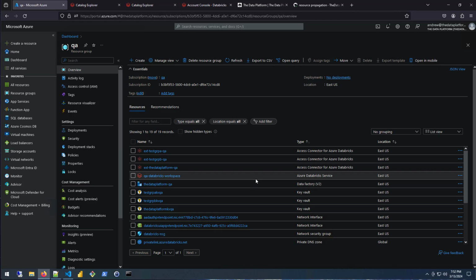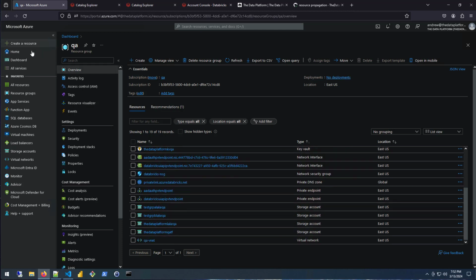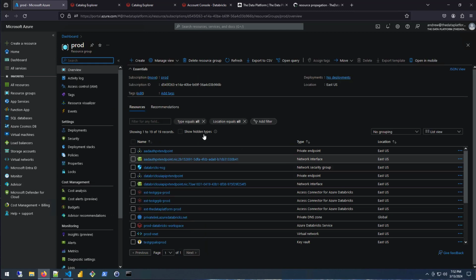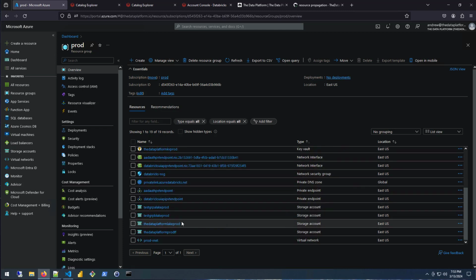So we've got our access connectors for Databricks. We've got our key vaults. We've got our storage accounts. Let's go back and do one more check for prod as well. So for prod, we've got the access connectors, the key vaults, and the storage accounts. So we've got the baseline resources there.